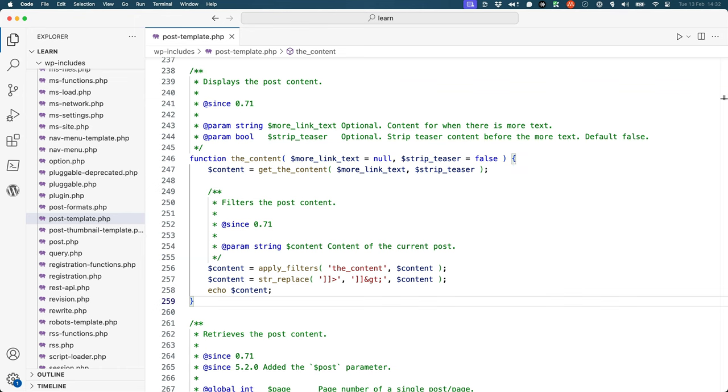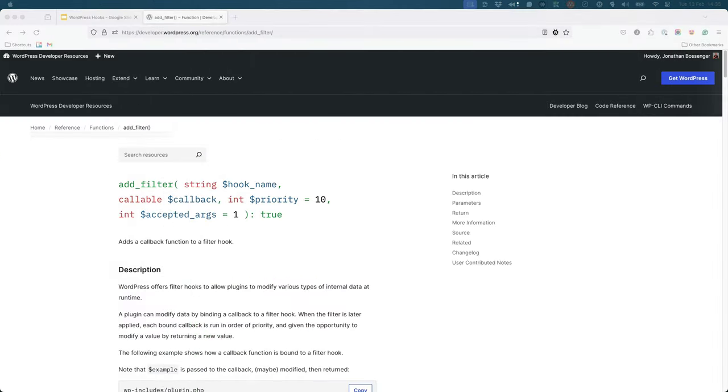So the apply_filters function registers the filter hook, passes the value of content at this point in the code execution to any callback functions registered on this hook, and requires the updated value to be passed back. To register your callback function on a filter, you use the WordPress add_filter function. You will need to pass the hook name and the name of your callback function as arguments to the add_filter function.